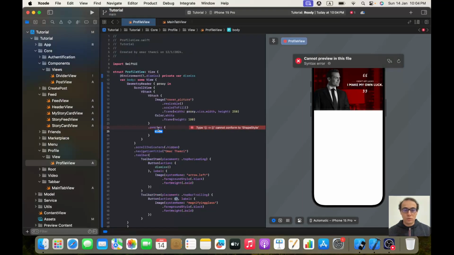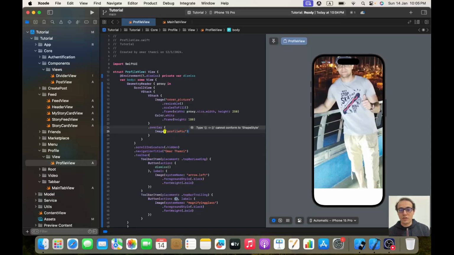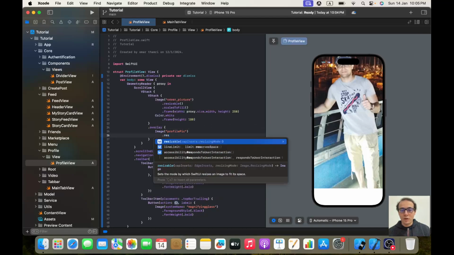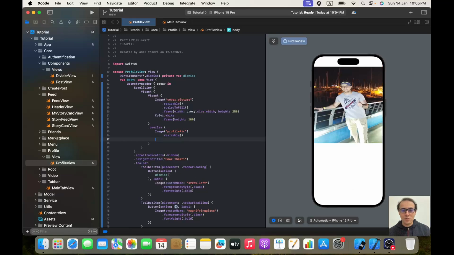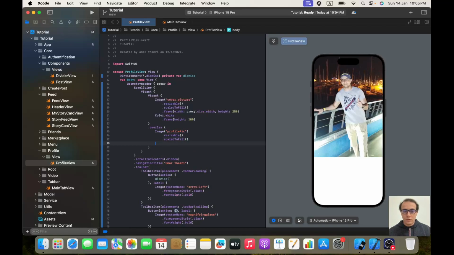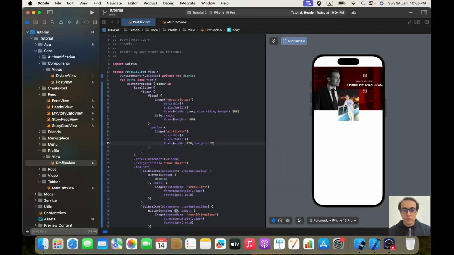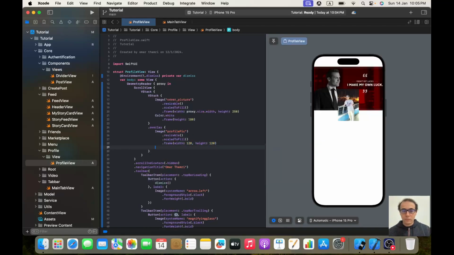Okay, and now I will give an overlay, and I will place this image on top of the VStack, so it will be an image. Let's call it profile pic for now. Later we will be taking the data from Firebase and with a view model and everything, but for now it will be profile pic. To make it resizable, scale to fill. Okay, with a frame with width and height of 120 for both, and I will give it a clip shape of circle.